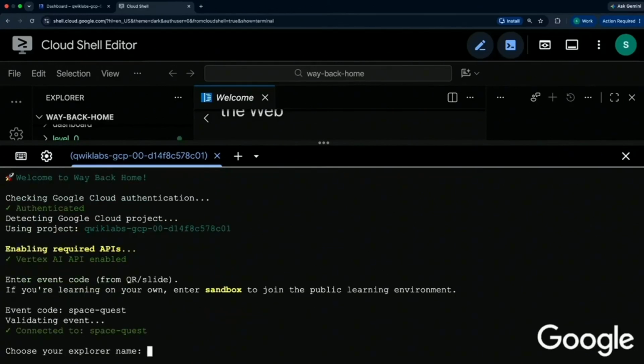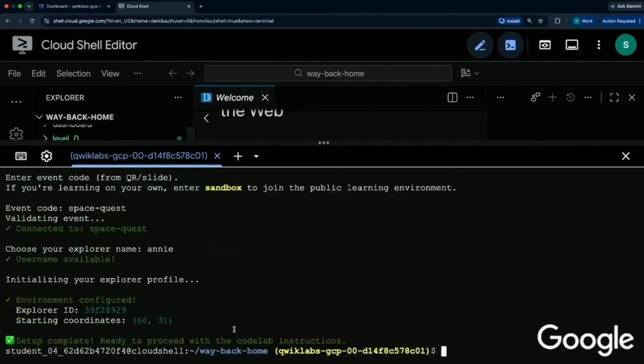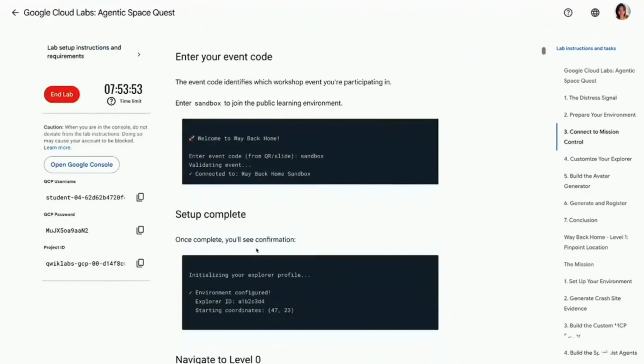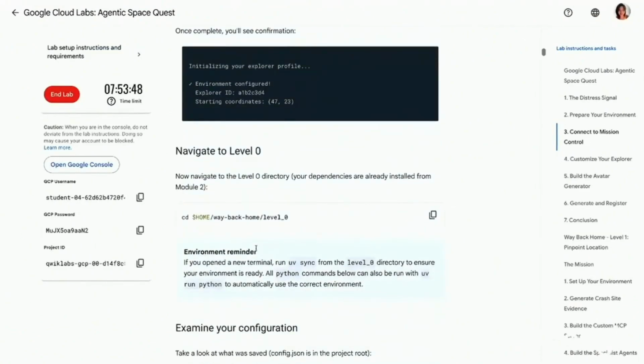It's validating the event. Okay, so now I need to choose my name. I can just say any. And it is creating the profile for you. So it's creating the ID for you. Now I have successfully created my Explorer ID, and I have registered myself in this event. What's next is I want to create an avatar of myself and finally put myself in this world.